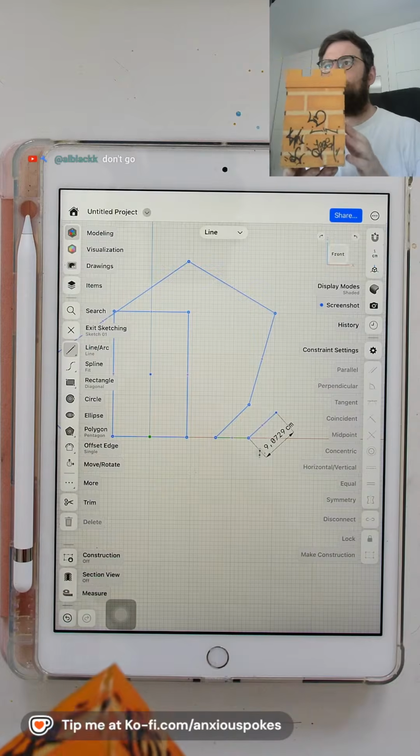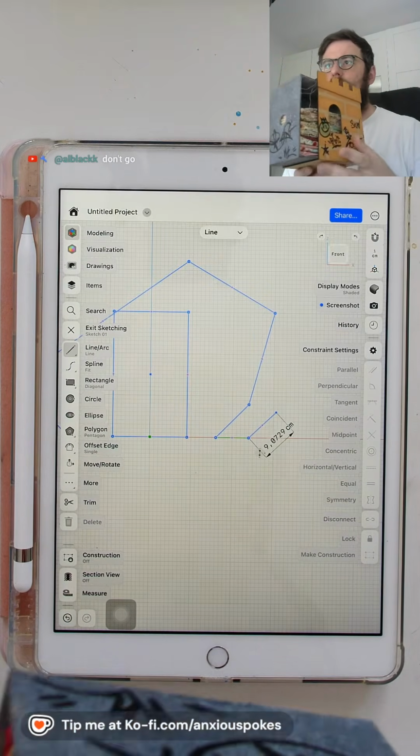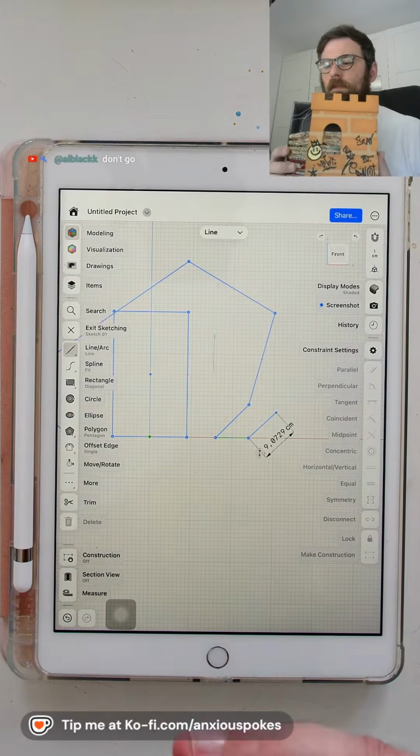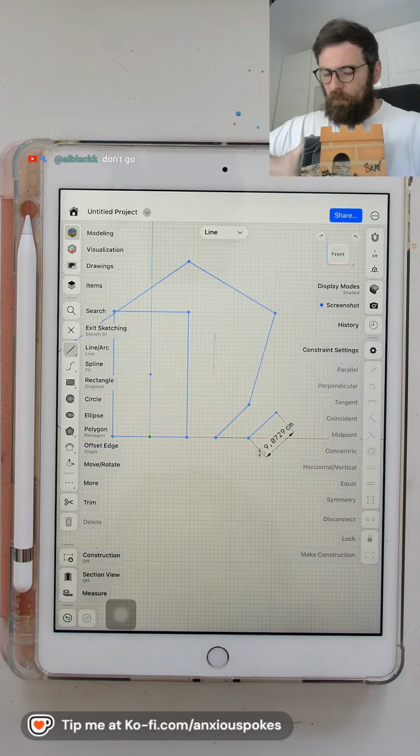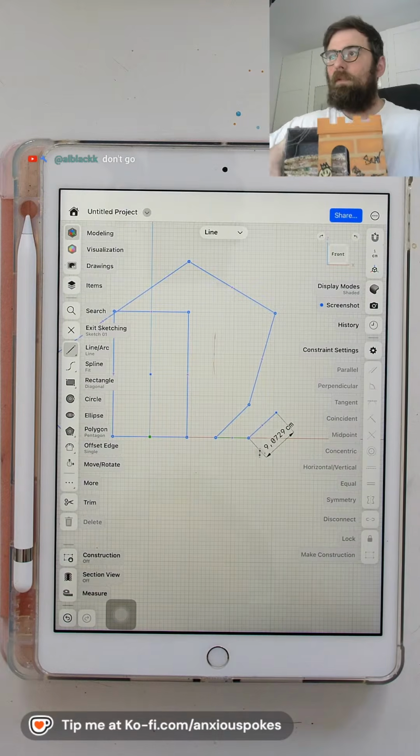See? This was done with laser. This is movable, you know?